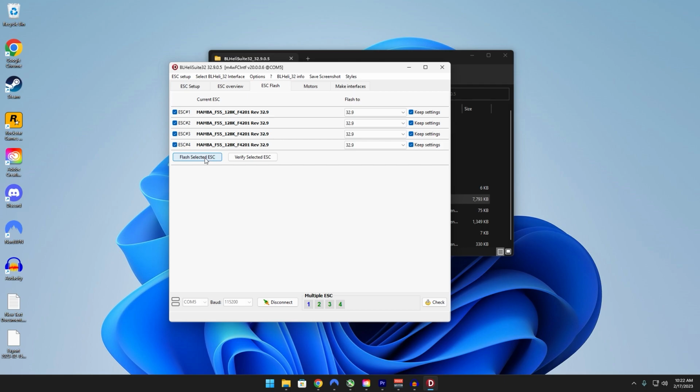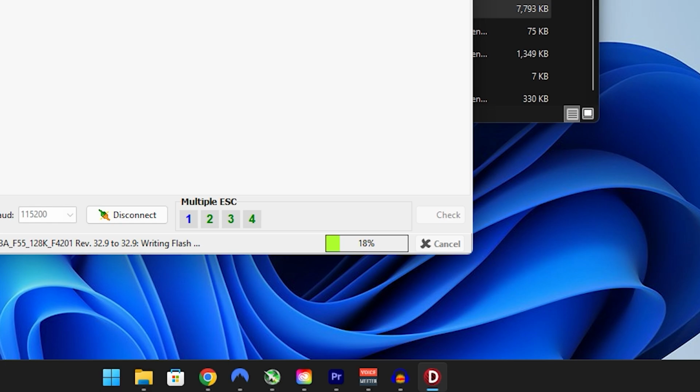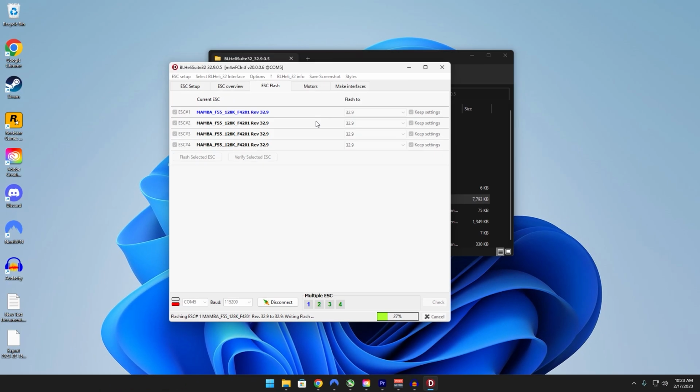Now at this point, do not unplug your quad. Make sure the battery at least has some charge in it. Even though I'm on the latest release, I'm gonna update it again just to show you what it's like. So you're gonna come over here and click Flash Selected ESC. And it's gonna take its sweet time updating each individual ESC.